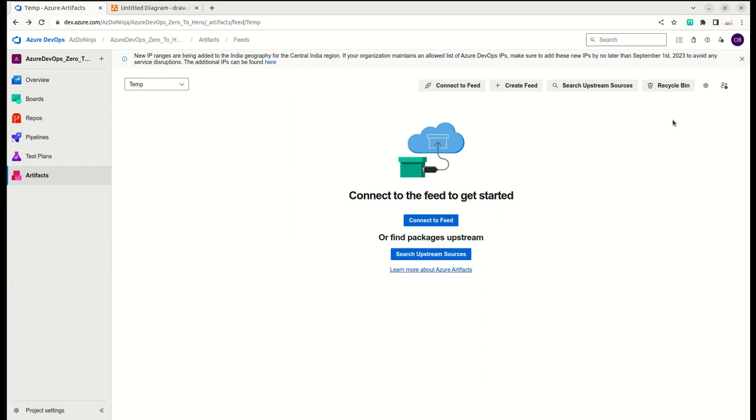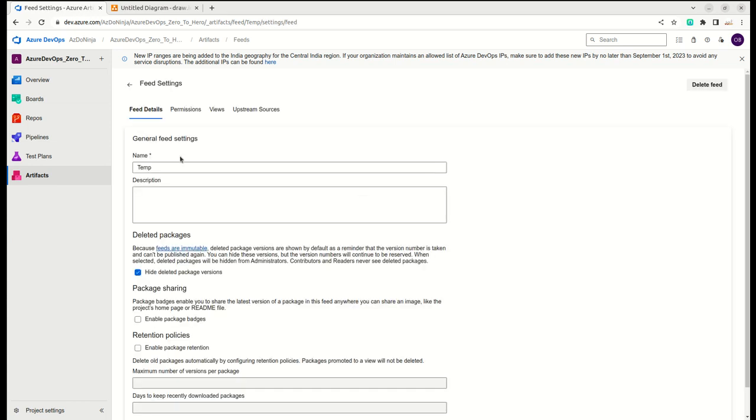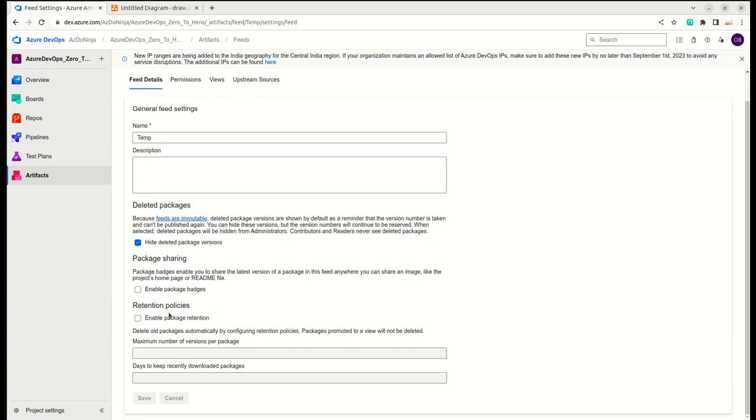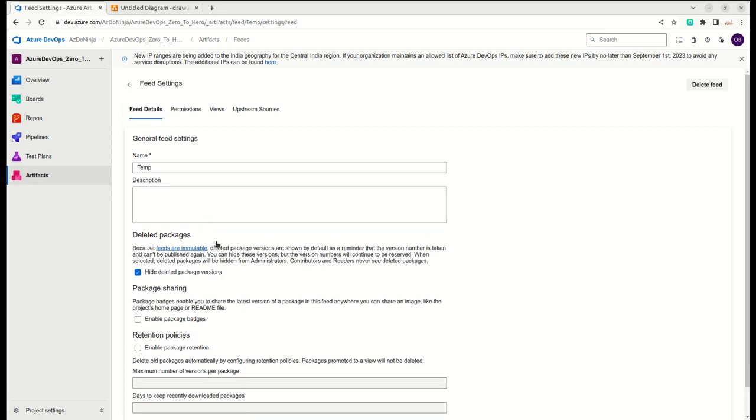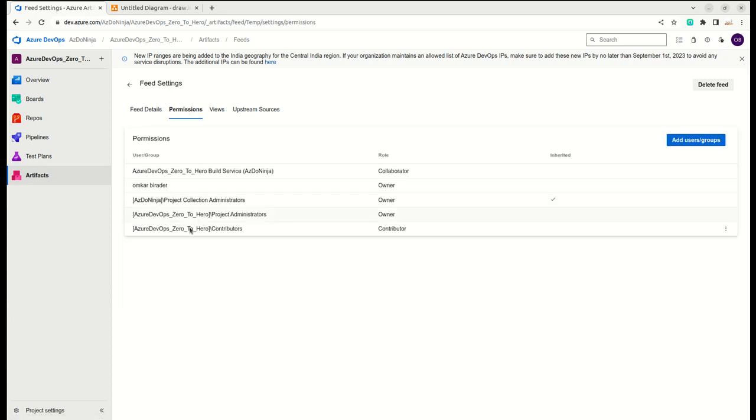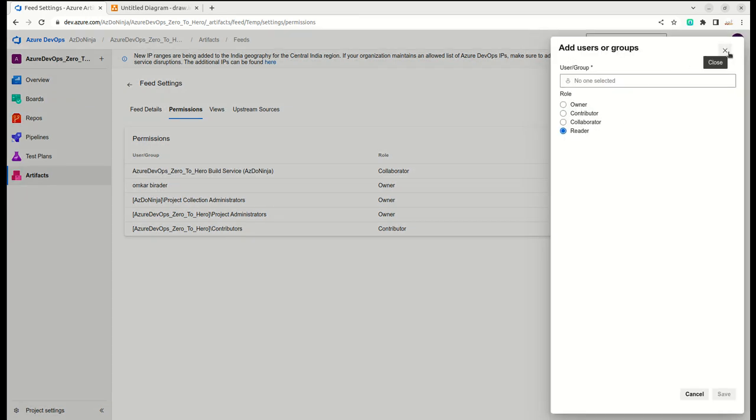If we go to this feed's settings here, we get these options like feed details. The general settings we have here are to define the retention policies, and we can enable package sharing, and how we want to keep the deleted package versions. And in permissions here we can add a set of users and groups with these roles.